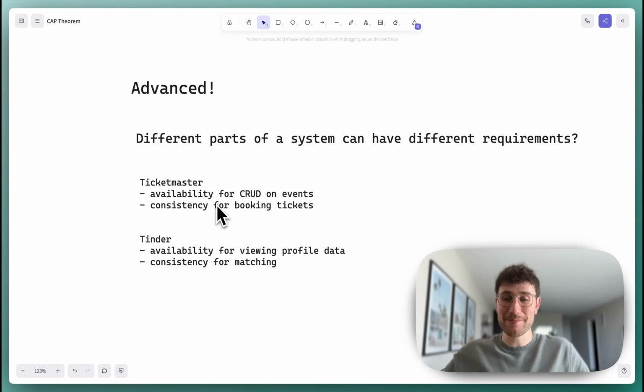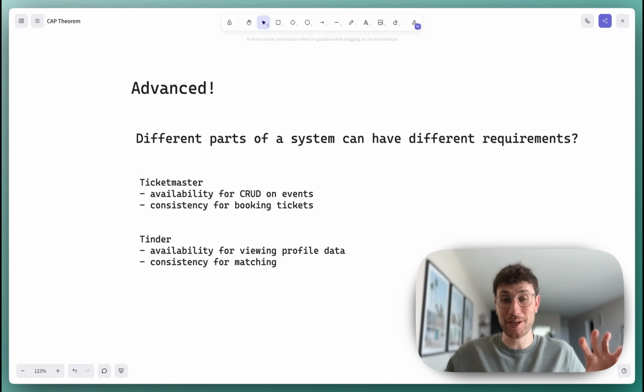And so in a system design interview, you could be nuanced here with your interviewer. And you could say, as it pertains to CAP theorem, I'm going to prioritize availability for searching and viewing events, but I'm going to prioritize consistency for booking tickets to events. Let's look at another example.